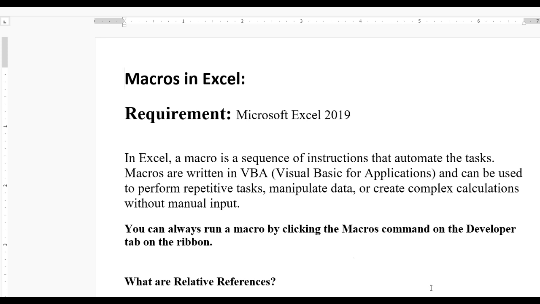Hello guys, today we learn what macros are in Excel. To implement this, we will require Microsoft Excel 2019 or any other version. Let us see what a macro is.